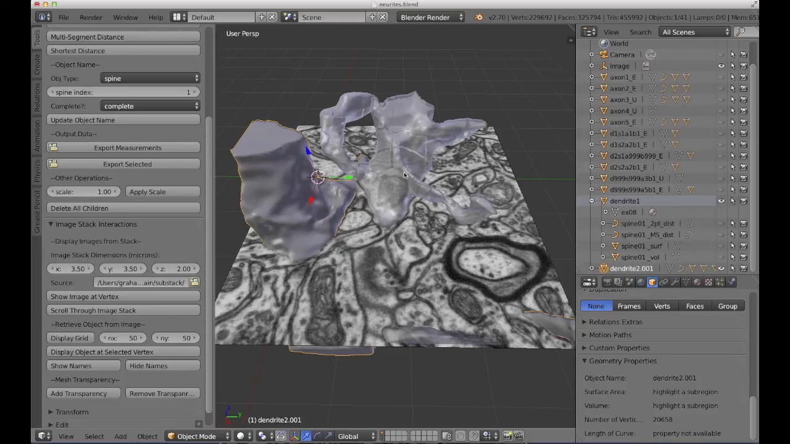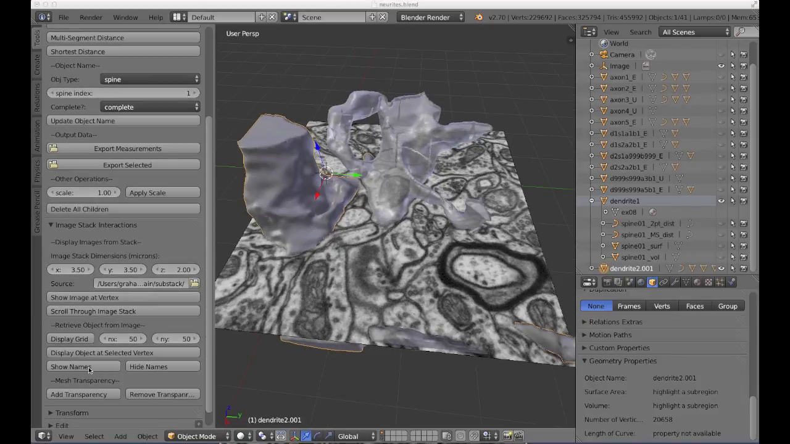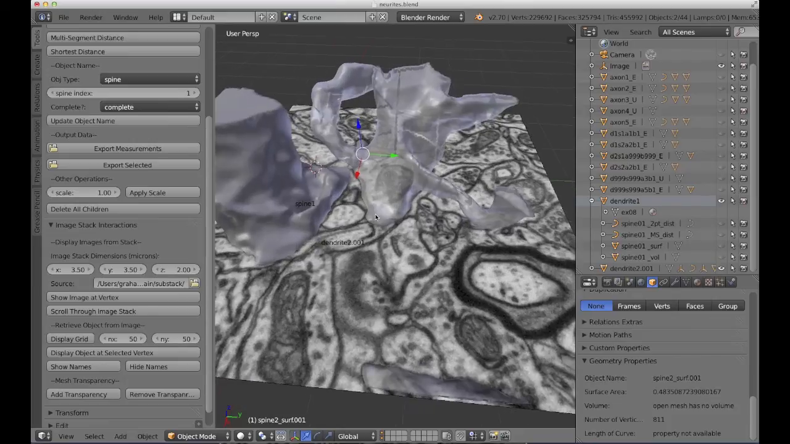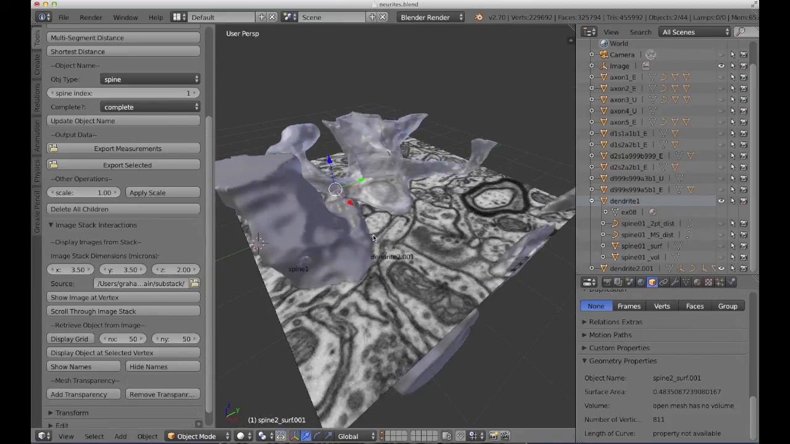The final function in this tool is the Show Names option, and this, by clicking on the button, shows the names of the objects that are displayed at the time in this 3D window. This helps the user to identify objects without having to scroll through the outliner.